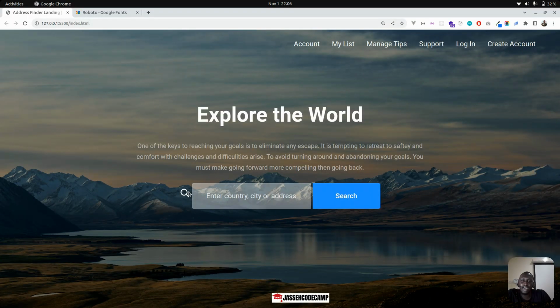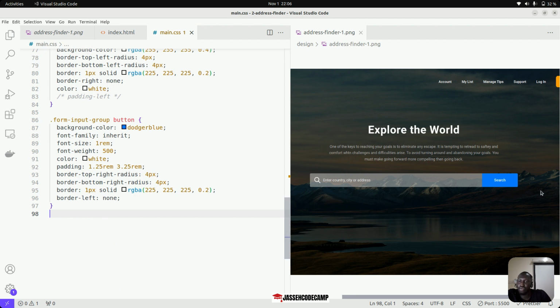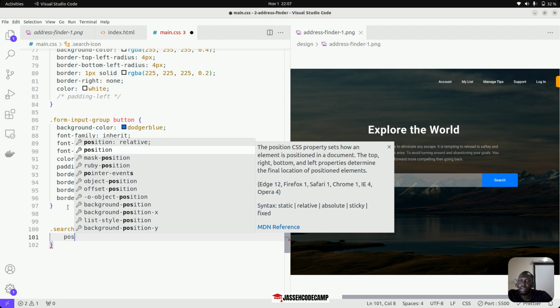Yeah, so for this side, we're gonna use some very interesting technique here. We're gonna use CSS positioning, guys. CSS positioning. We're gonna use position to position this thing how we want it. Yes. So what I'm gonna do, I'm gonna have this side down here. I'm gonna say dot side icon. I'm gonna say position absolute.